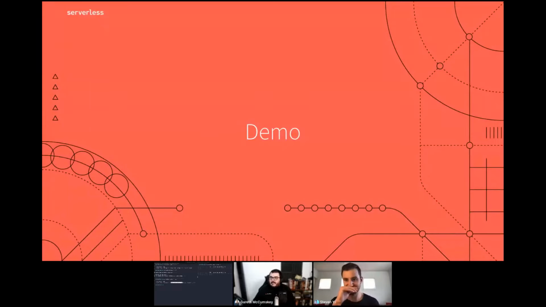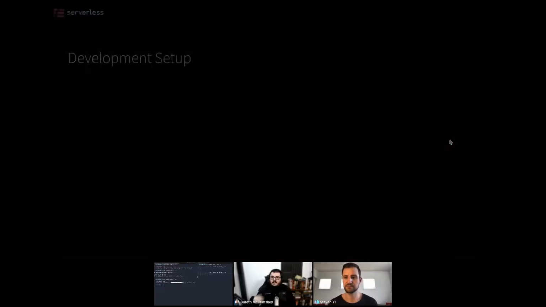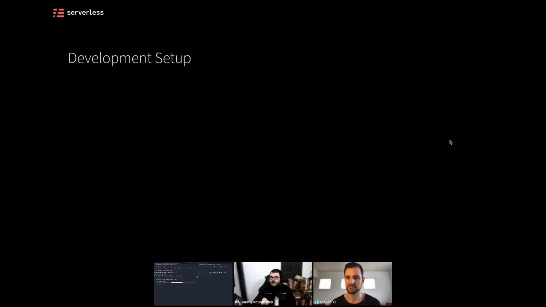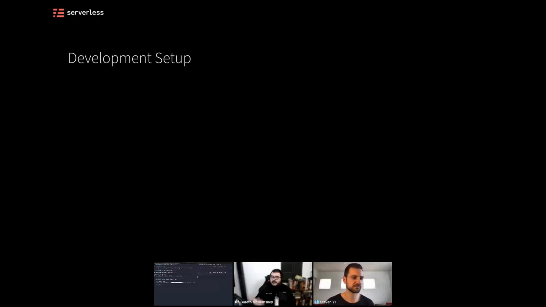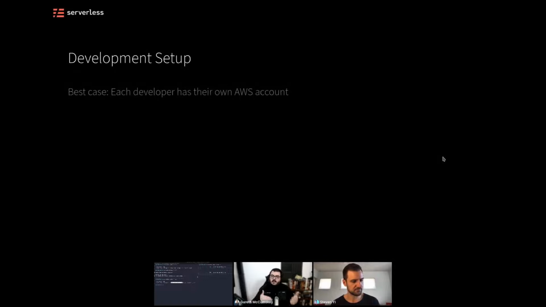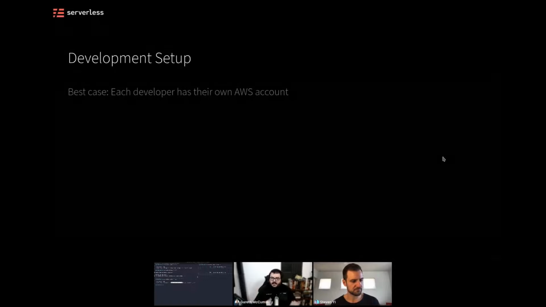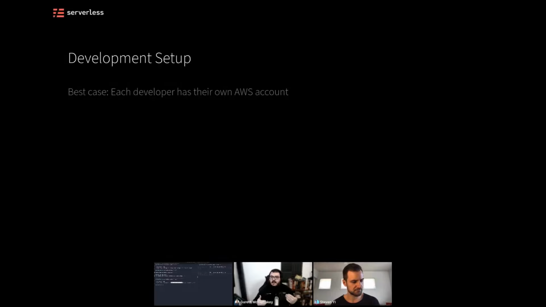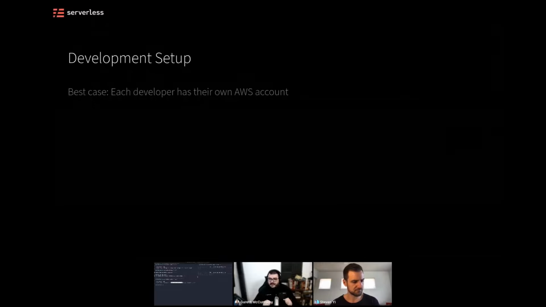All right. So continuing, we've taken a look at what it looks like for an individual developer to go through that workflow and iterate over their code and deploy into AWS. But let's just take a quick look at what the development setup would look like. So in the best case, what you've got is a situation where each developer on your team has their own AWS account. And this might sound a little extreme, but we'll also cover that in a second.